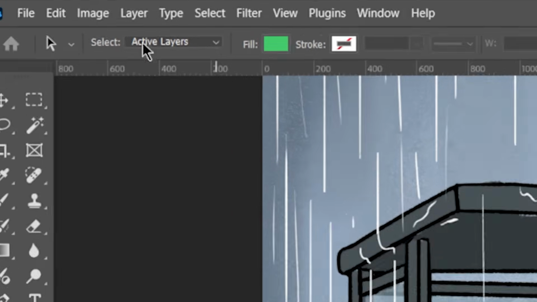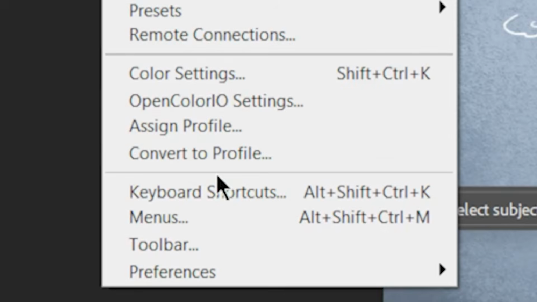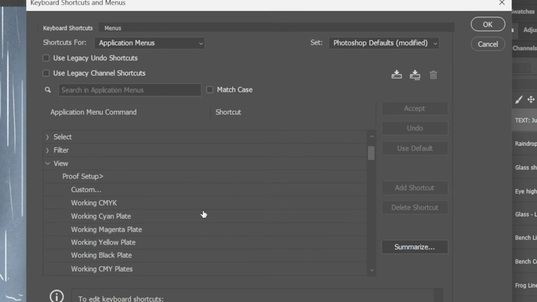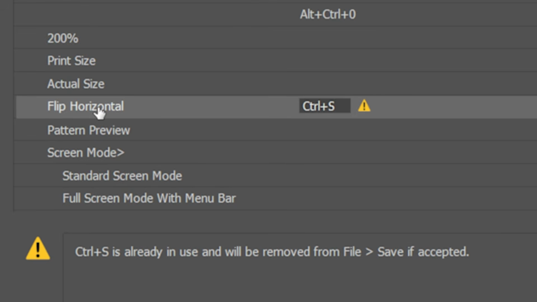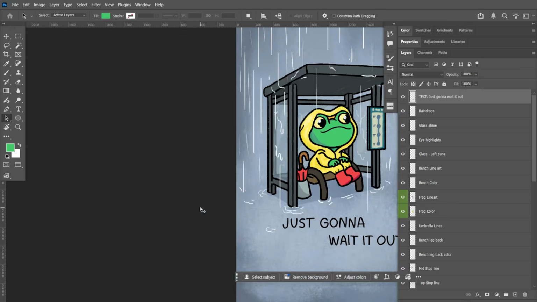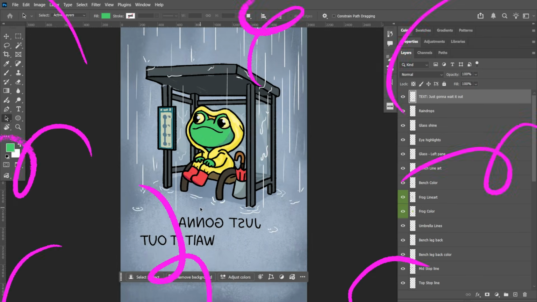The second trick is the classic flip canvas move. If you can't walk away from your work, flipping it is the fastest and easiest way to see your work in a new light. Go to Edit, Keyboard Shortcuts, and then scroll down to View, Flip Horizontal, and assign it to something free. I personally use Alt-Control-1, but Photoshop will warn you if it's something that's already taken. Once this is a shortcut, you can use it constantly and switch it back and forth, and because it's in the View function, it's not going to be too hard on your system.